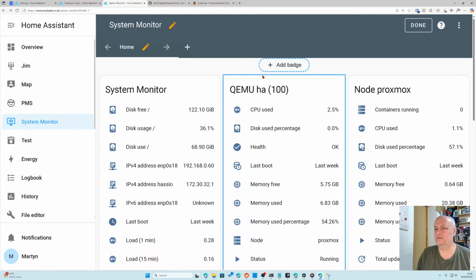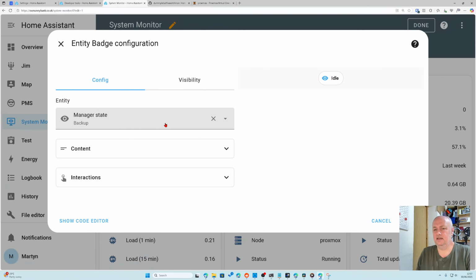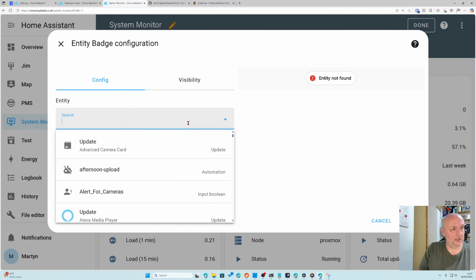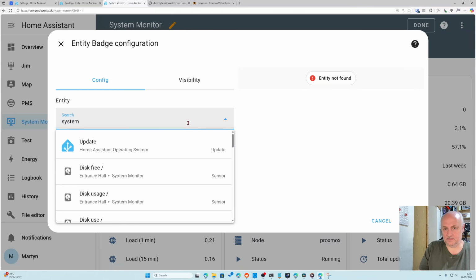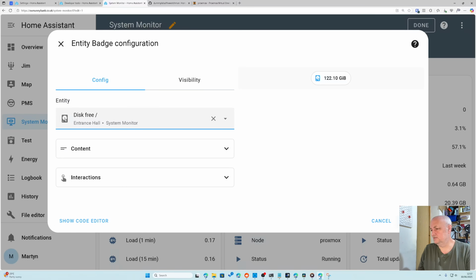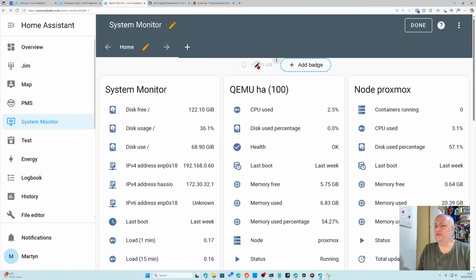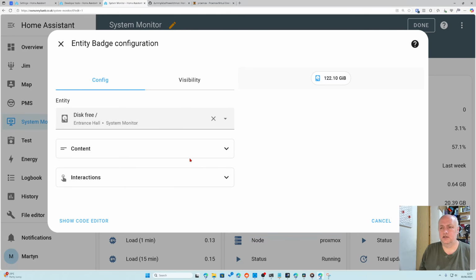So let's go in here and we will add a badge to start off with. So we're going to do an entity, and the entity we want, I think it's called System Monitor Disk Free. Click Save. Okay, so it's there. It's then worth doing some visibility checks. So this is on 122 gigabytes.